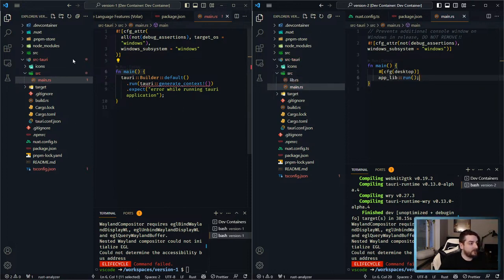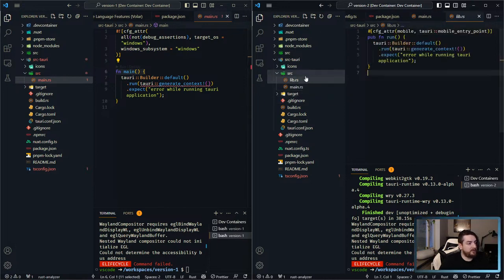So going from version 1, move your code into lib.rs instead. And as you can see, if we compare these, Tauri Builder Default, you're actually doing literally the exact same code. The only difference here is that instead of being in function main, we're being in public function run. And it has to be decorated with the mobile entry point. This, by the way, means that this attribute is only applied when we're on mobile, and then it becomes a mobile entry point.